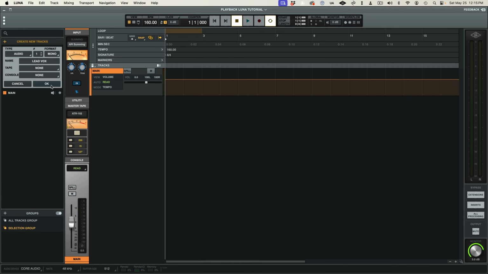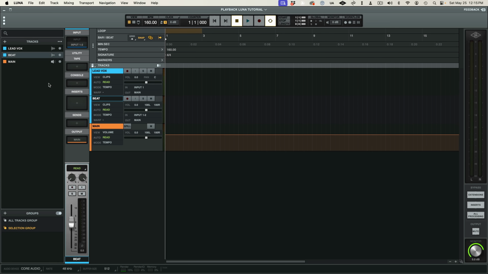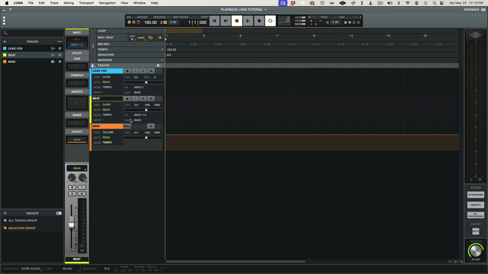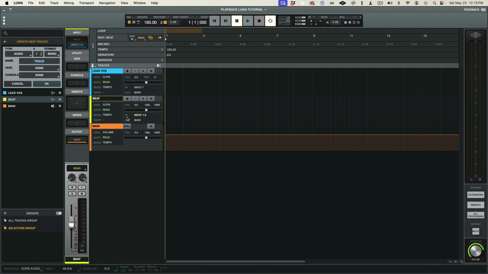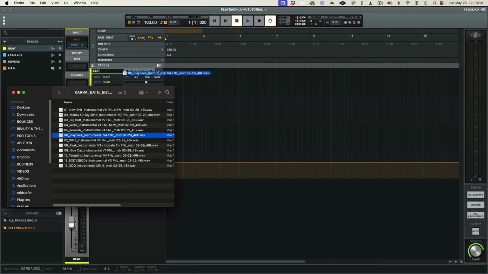First, let's add a new mono audio track called Lead Vocals, with the tape and console settings set to None. Then, a stereo audio track for our beat. I like using different colors to indicate different types of channels in my project. Create another new mono track called Reverb to give us some effects in our headphone mix. And drag and drop our instrumental from Finder.